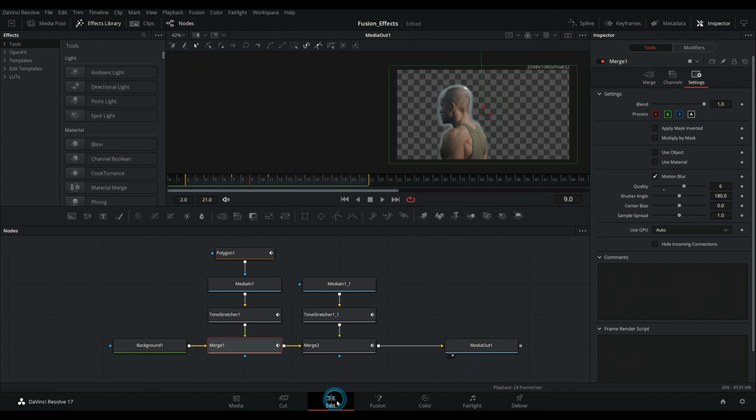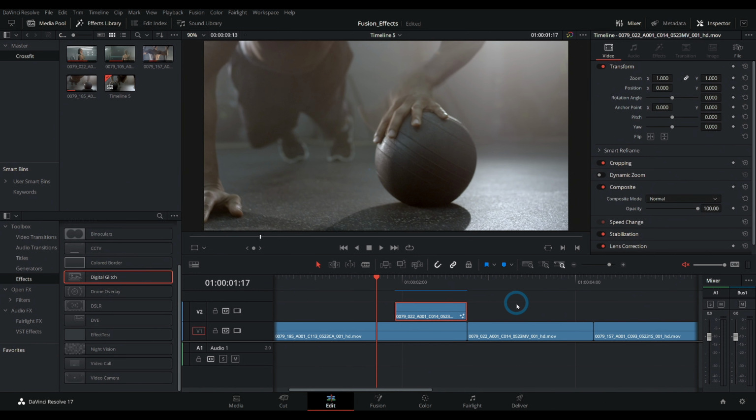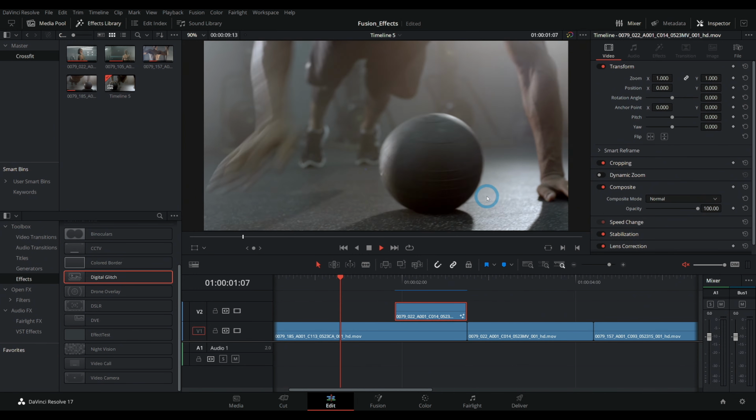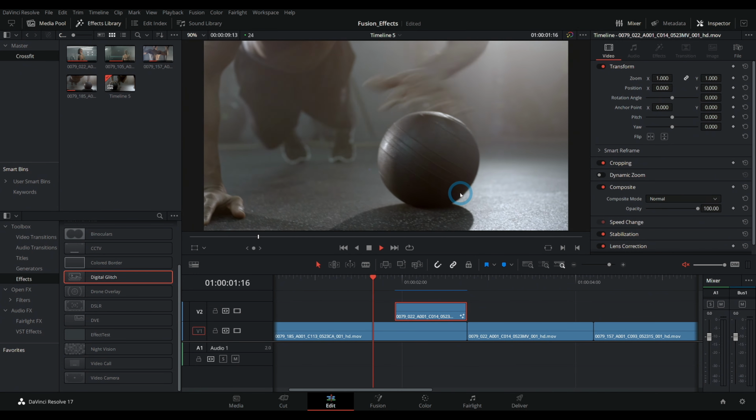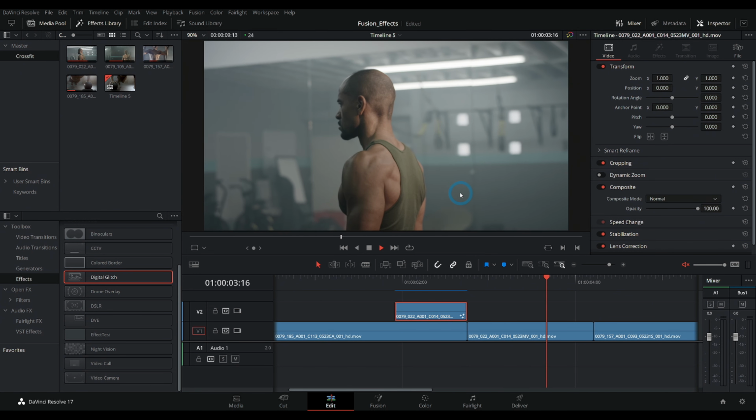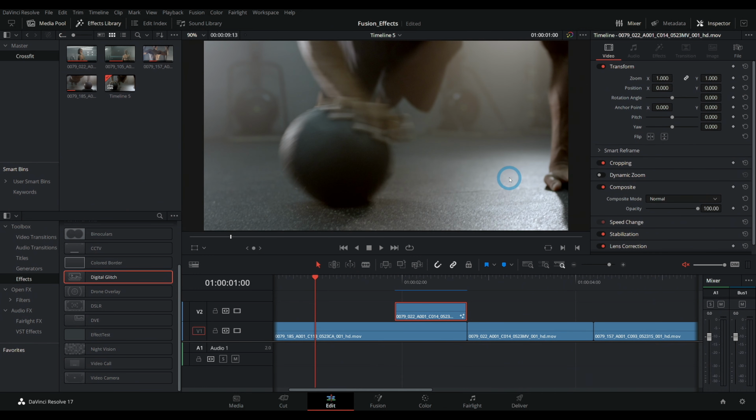And now to put this into our edit, well, it's already in our edit. If we just go to the edit page, here it is. I'll let that cache, and then shoop, there we go. There it is. Isn't that cool? I think this is a great little editing effect.